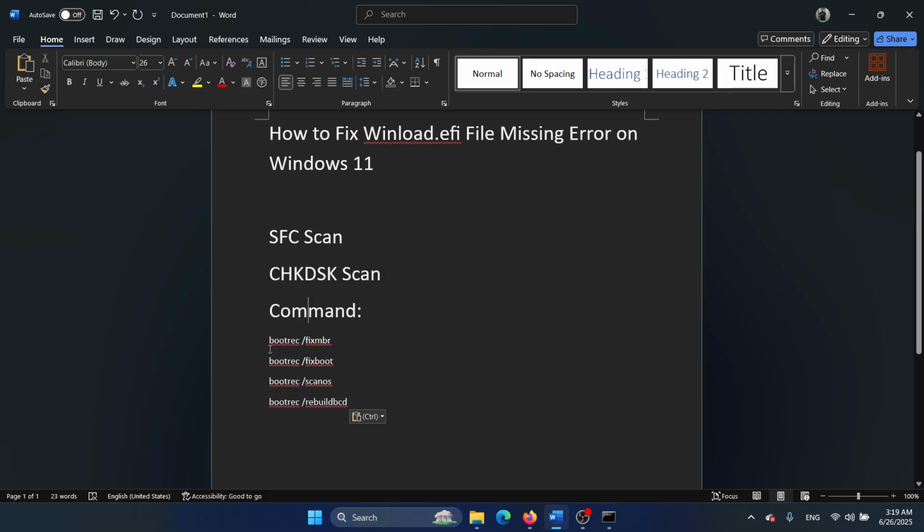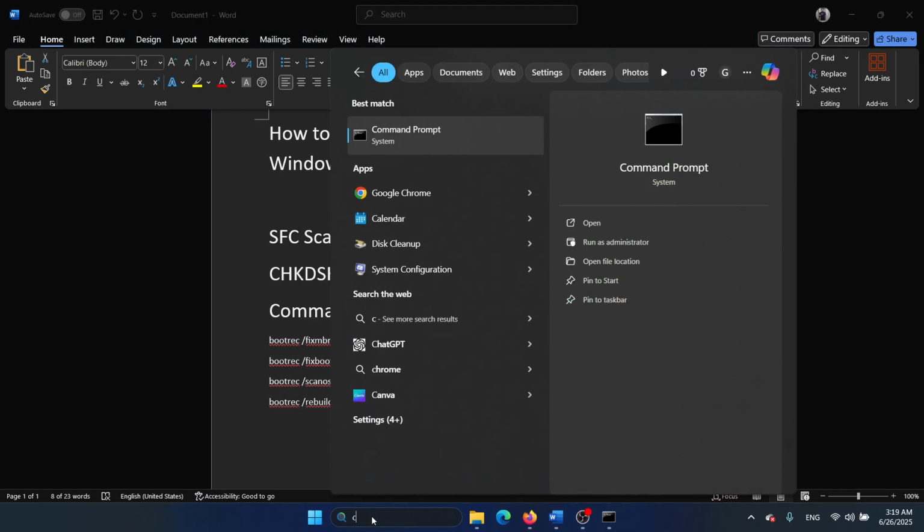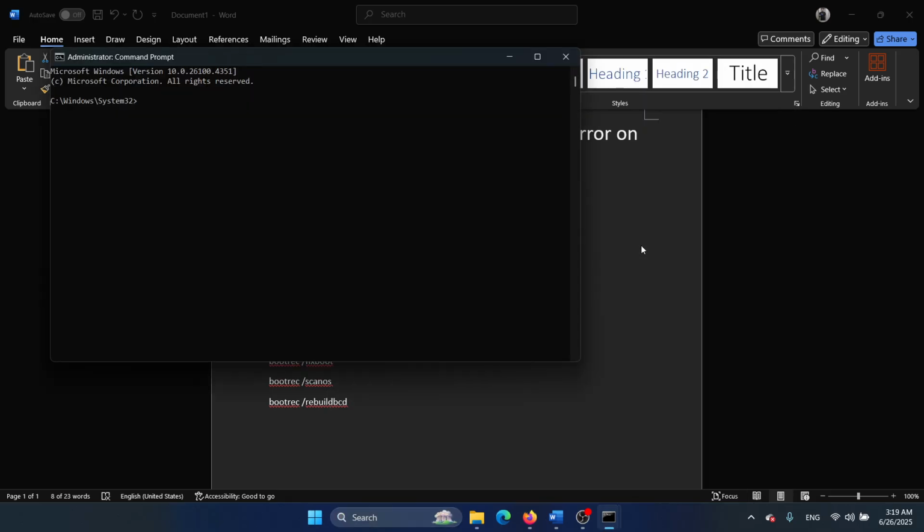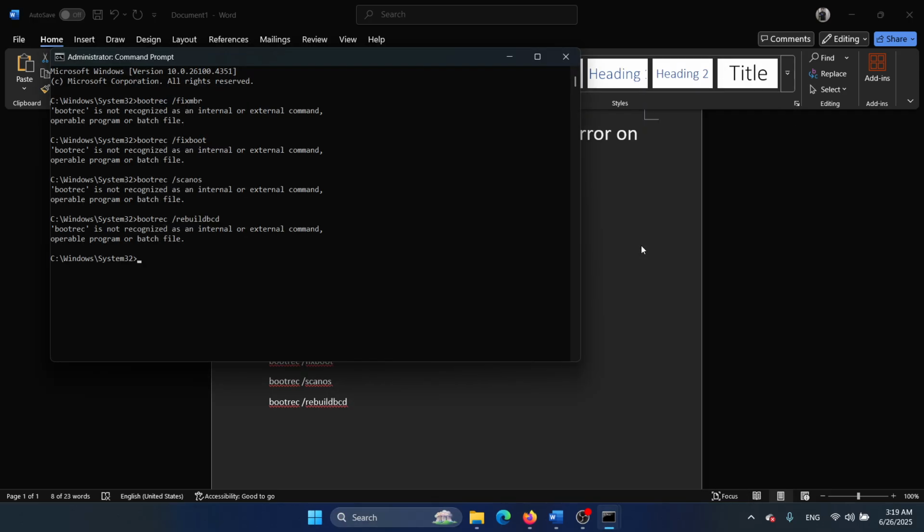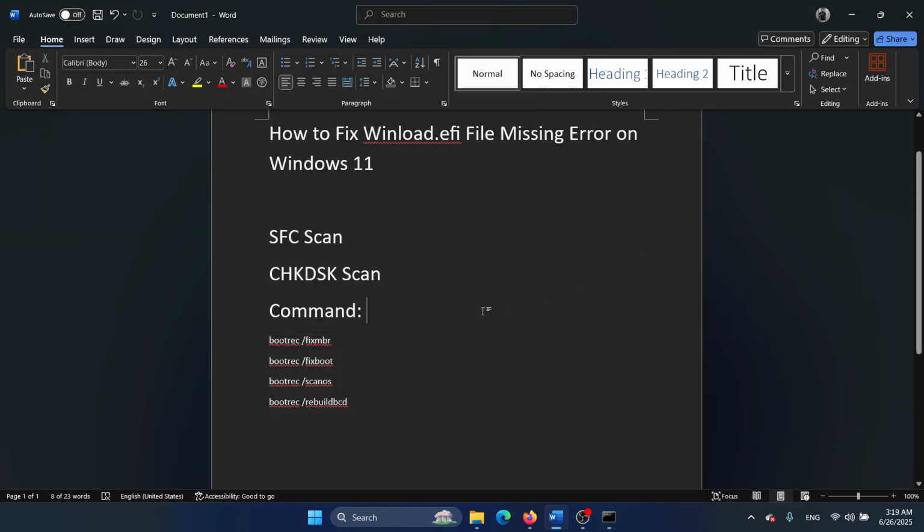The last is a set of commands, the boot commands. So I have shared it in the description section of the video. These commands will rebuild the boot configuration data. Search for command prompt in the Windows search bar and click on Run as Administrator. Paste them here and hit enter. They may or may not work, but see, the main solution was the SFC scan itself.